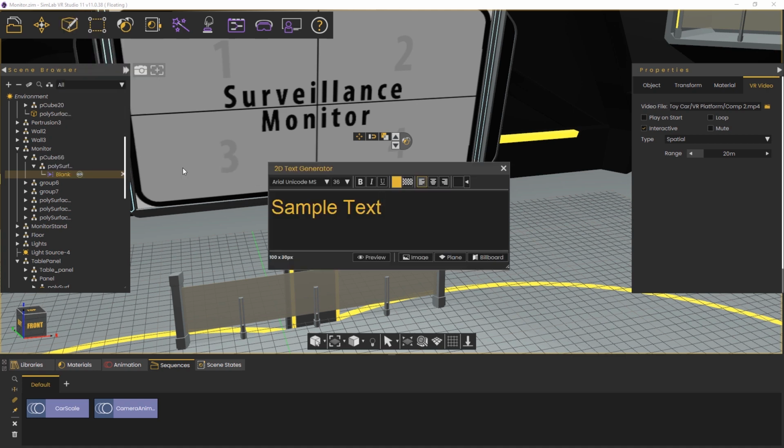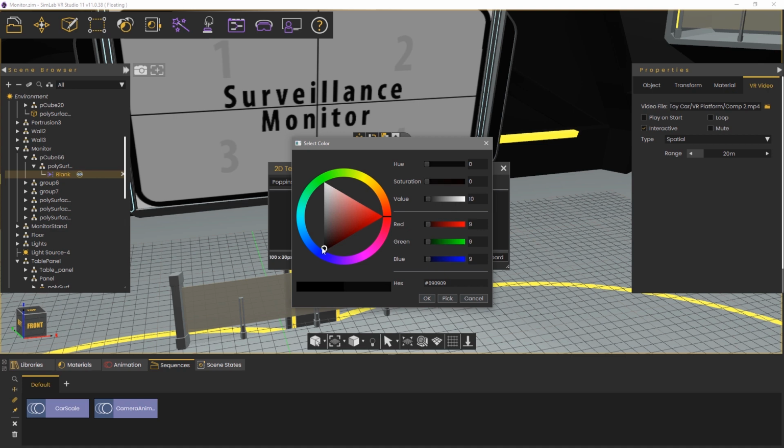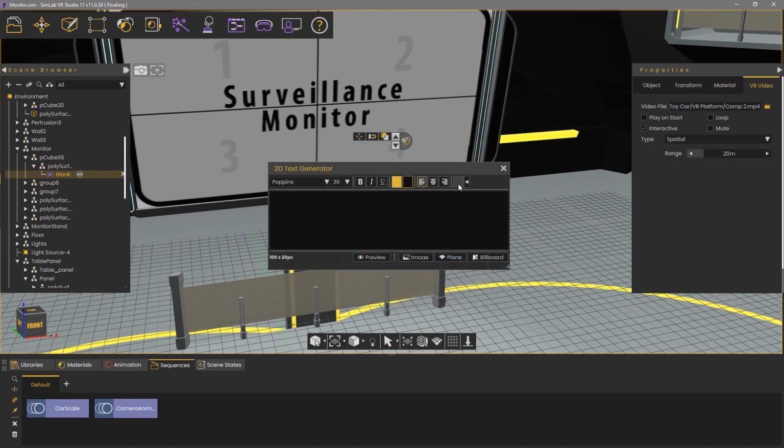The 2D text generator enables you to write text in different styles and colors, then convert it to an image or a plane or a billboard. I'm going to clear the existing text and change the font, then add a background color. Something dark to help with the contrast is preferable. You can also set a border for the image if you want to.